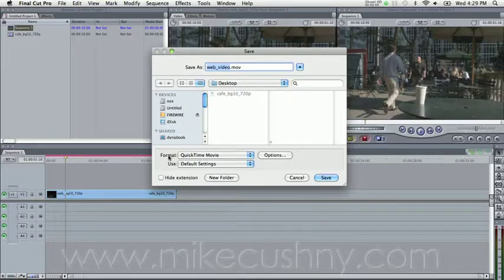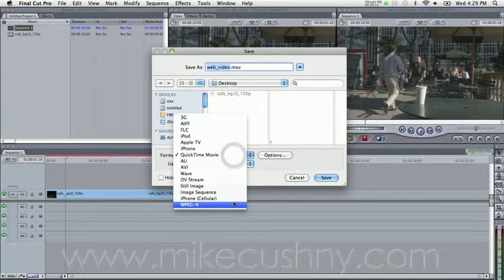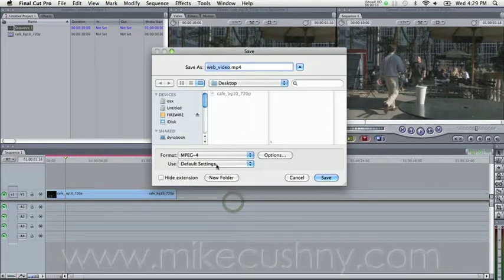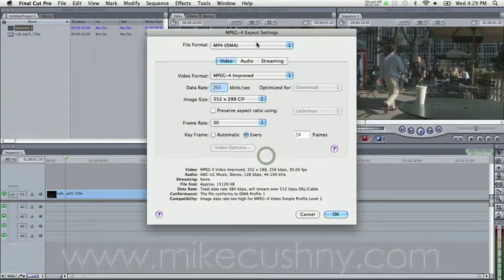But down here where it says format, instead of QuickTime Movie, I want to pull that down so that it says MPEG-4. H.264 is a variation on the MPEG-4 codec. So now when I come over here and I click on Options, I can set my MPEG-4 export settings. So basically from here on out, I've turned over control to the QuickTime MPEG-4 exporter.